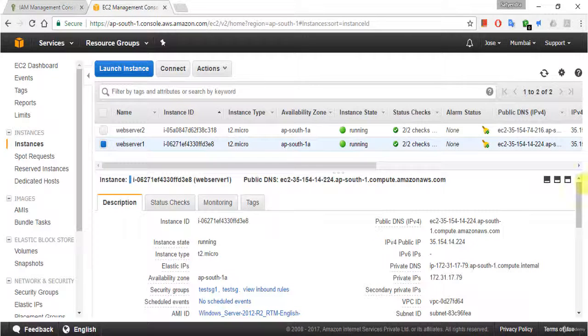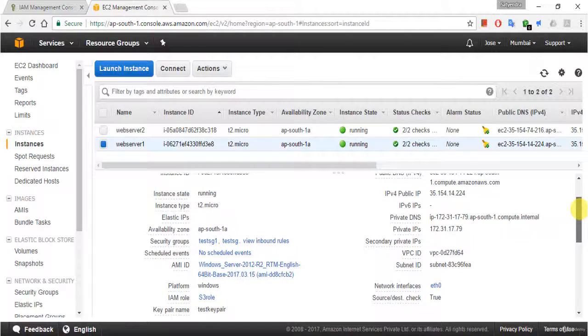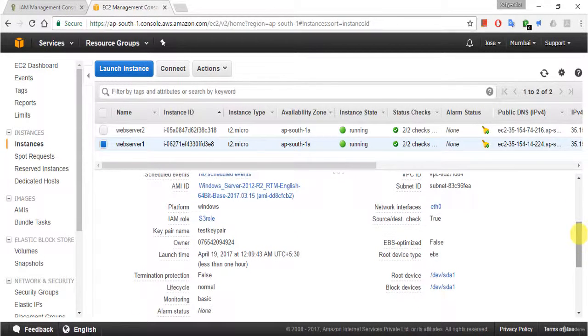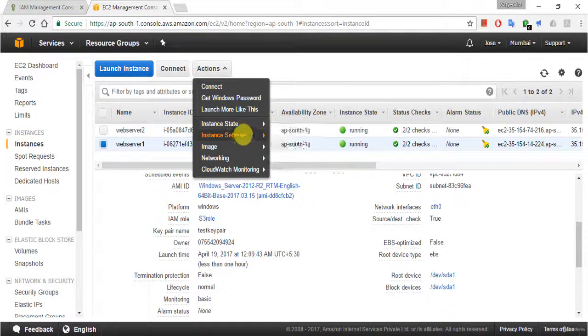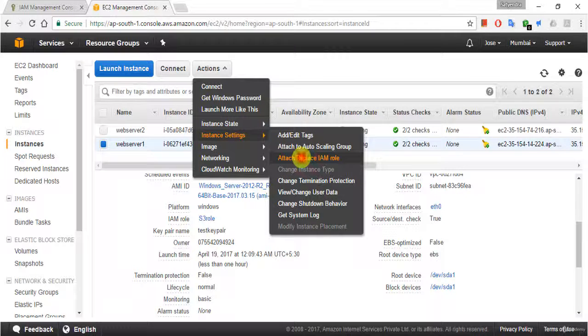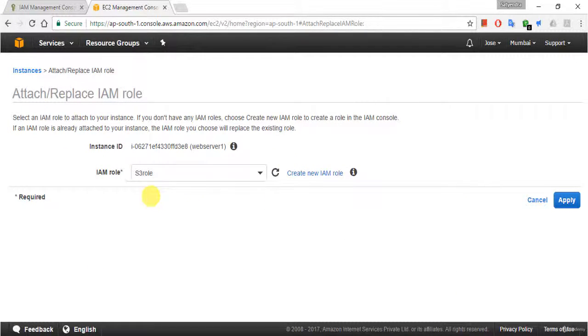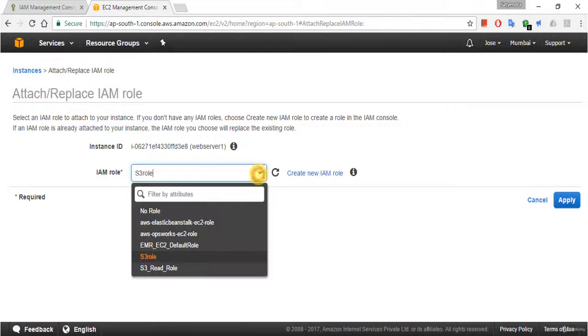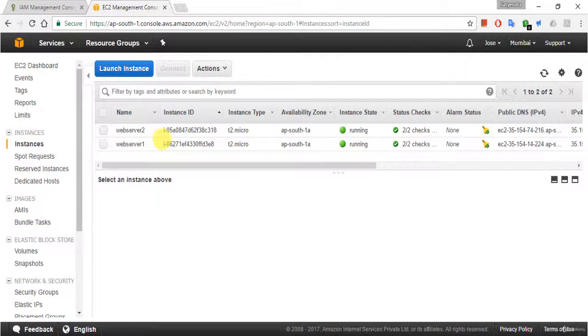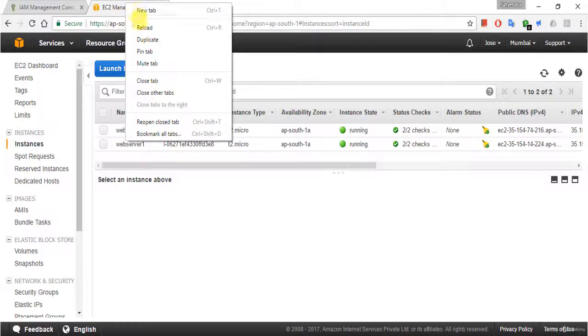I have attached this role to this particular instance, web server 1. If you can see here, in the IAM role row, S3 role has been attached. Let me show you how to attach a role to an EC2 instance. You can go to instance settings, attach, replace IAM role. So currently this role is embedded. You can even attach some other role as well, but right now we'll just go ahead with S3 role.